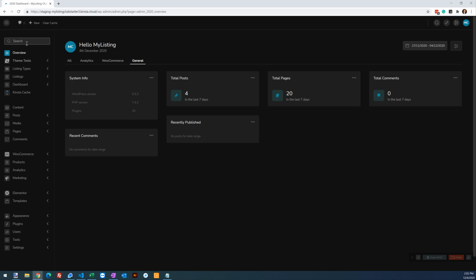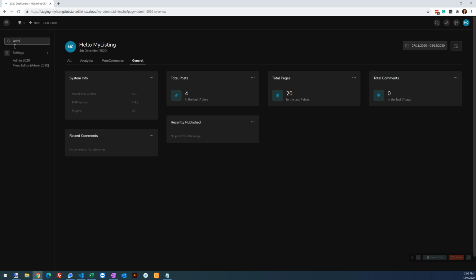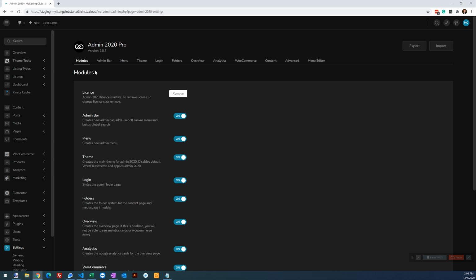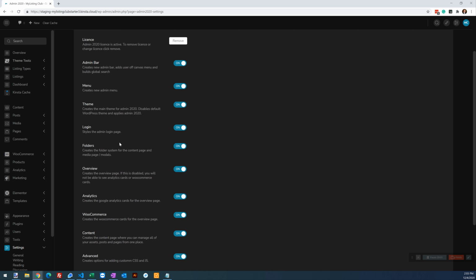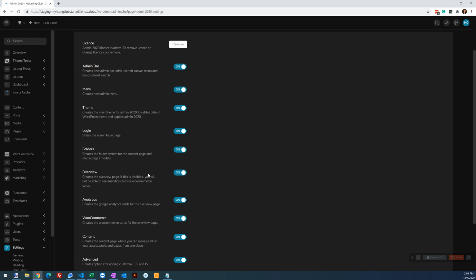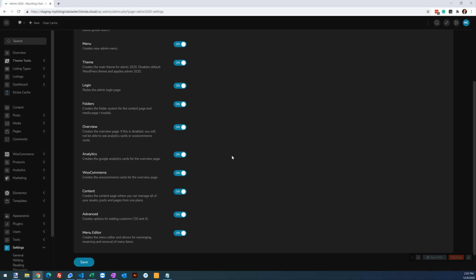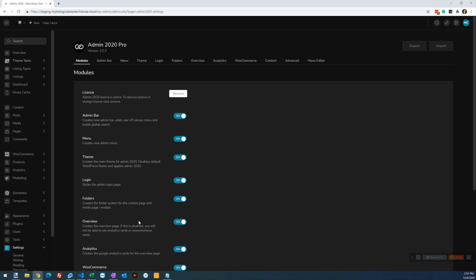So now let's just check out the Admin 2020 stuff. There we go. In here in the modules, this is again basically illustrating how modular this plugin is. Meaning you can toggle off things you don't use just to clean up the view or whatever. So if you don't need analytics, just toggle it off until you need it.